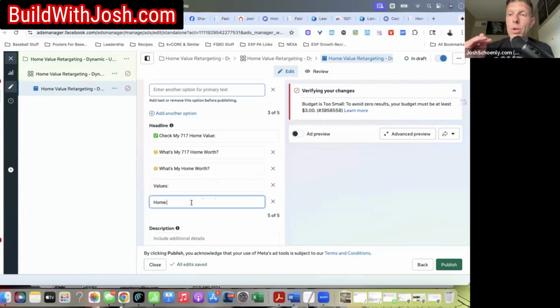To be clear, I would recommend you use the maximum number of variations you can for the images, the texts, the primary text and the headline. So you'll have 10 images and/or videos. You're going to have 5 primary text variations, and you're going to have 5 headline variations.